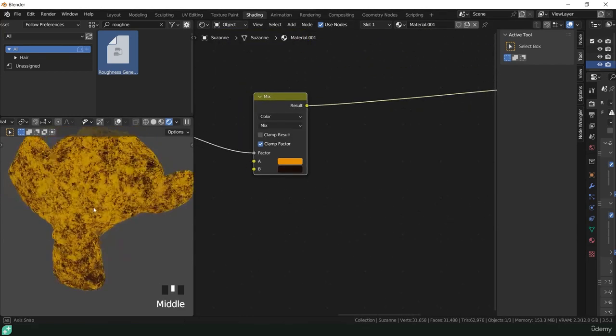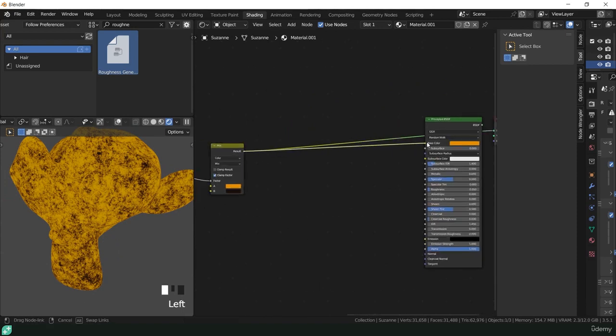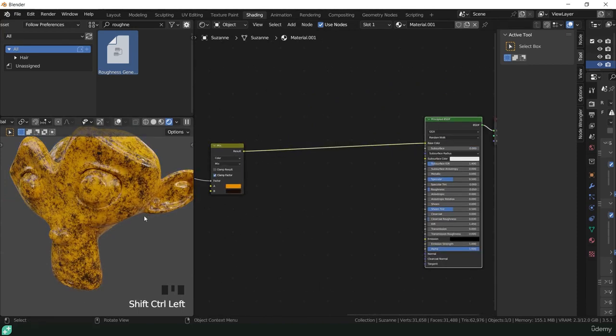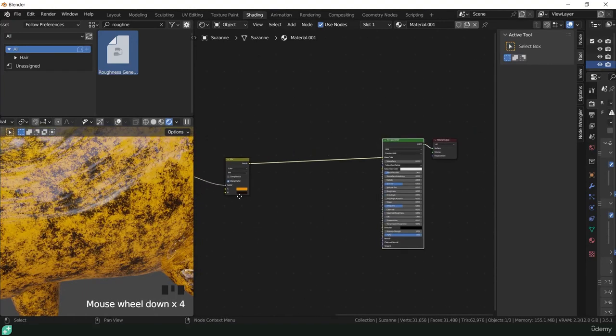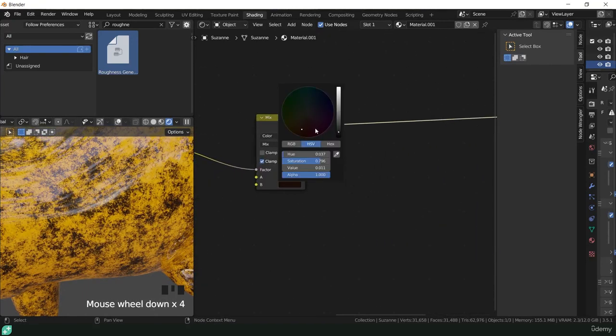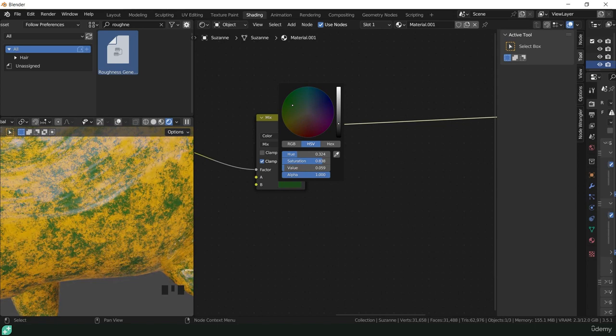So now we have our diffuse map. And let's plug this straight into our base color and look at the result. So this is what we have at the moment. We have dirt covering our object and we have full control over our dirt color. So let's say we want to make this a kind of dark green, kind of mossy color. We can do that quite easily.